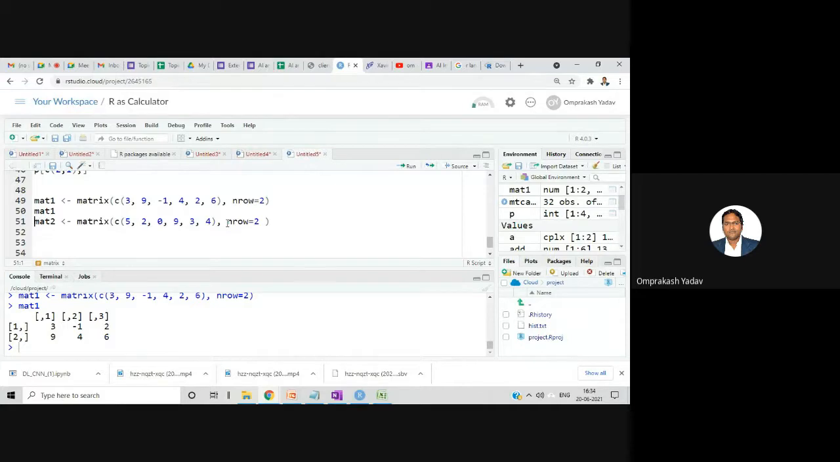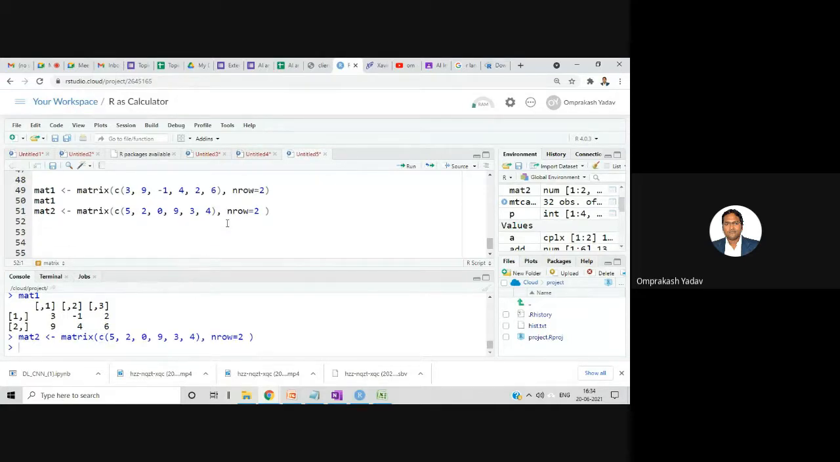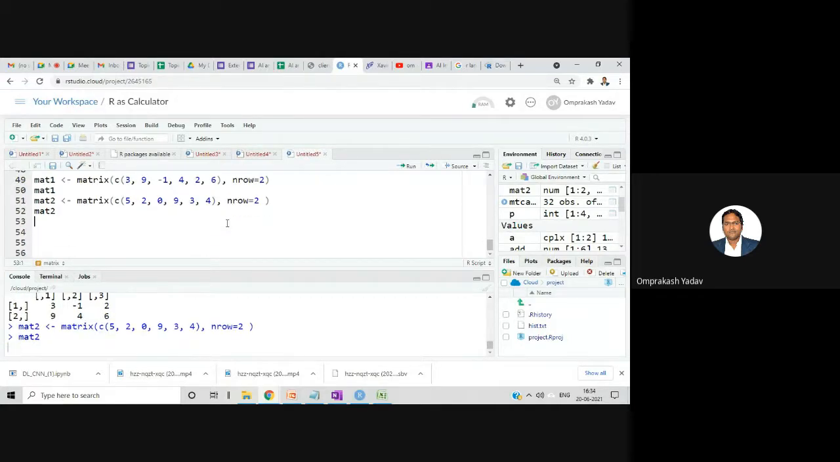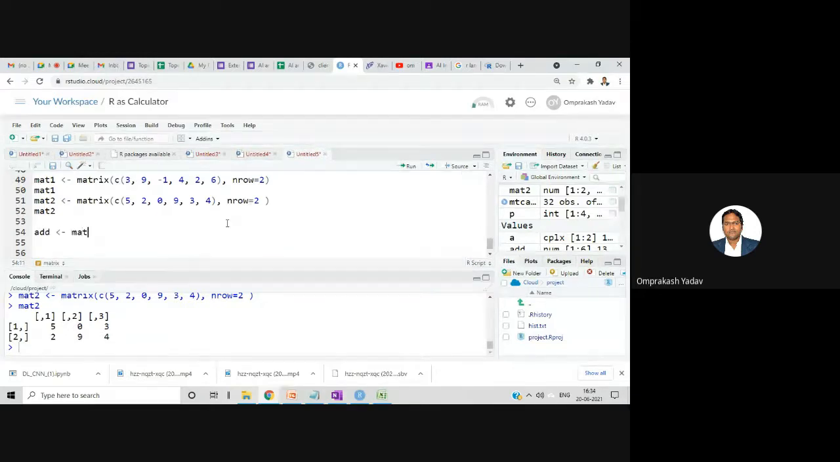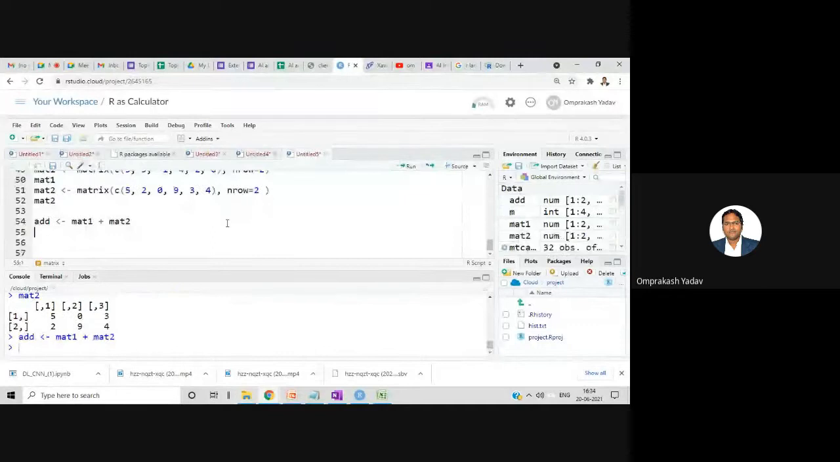Similarly, print mat 2: 5, 0, 3 and 2, 9, 4. Okay, so now addition and subtraction are very simple. Let's say addition I want to save in the add variable. I'm saying mat 1 plus mat 2. I have added and I'll just display it. So it will do element by element addition.